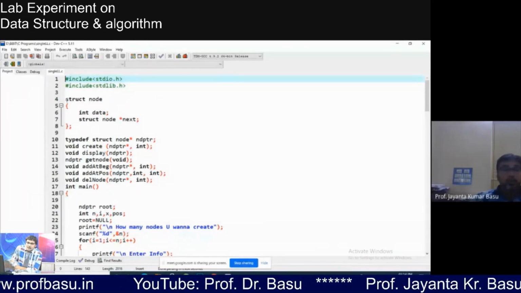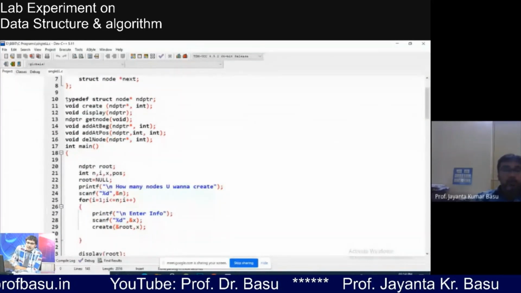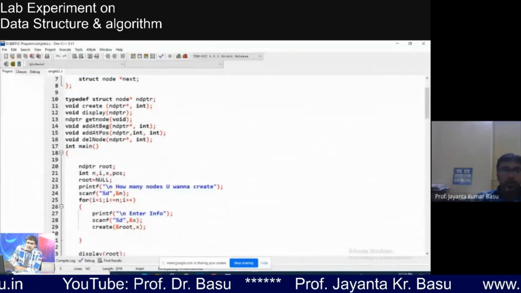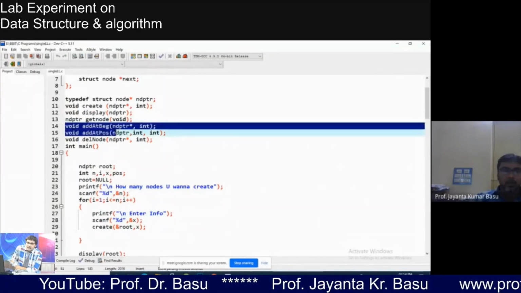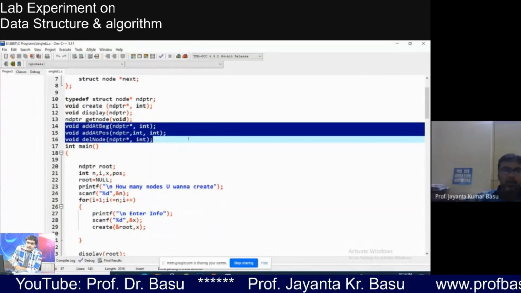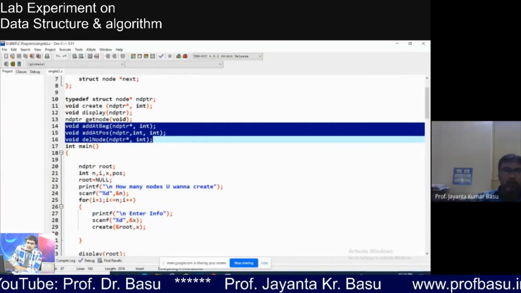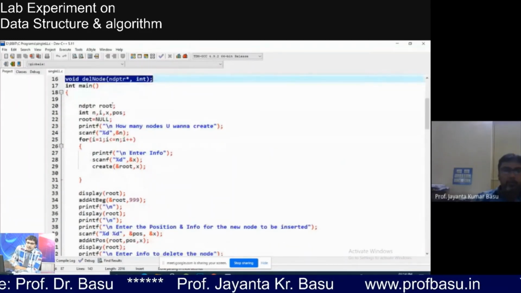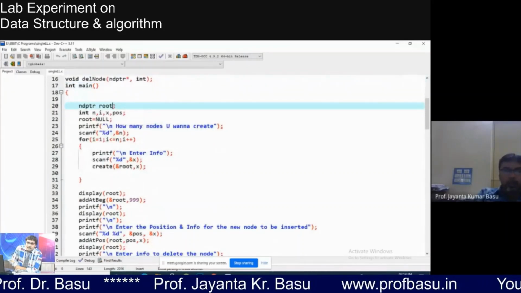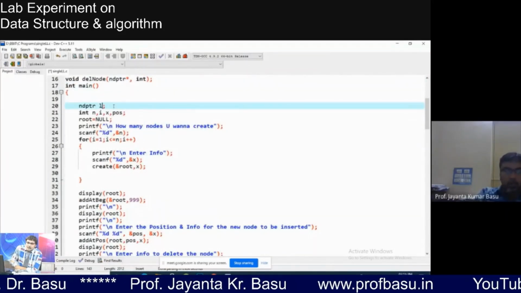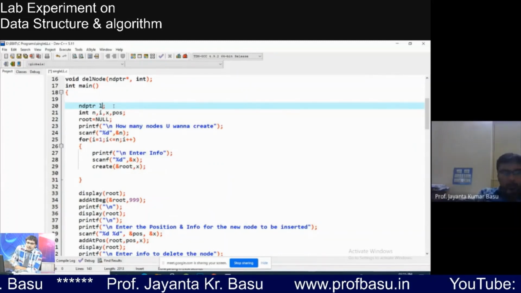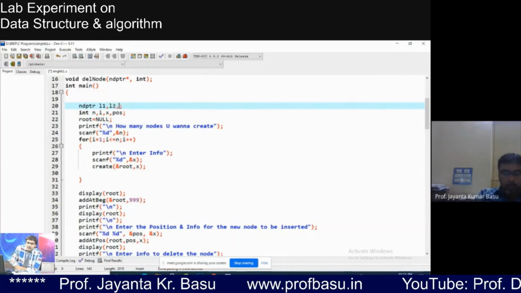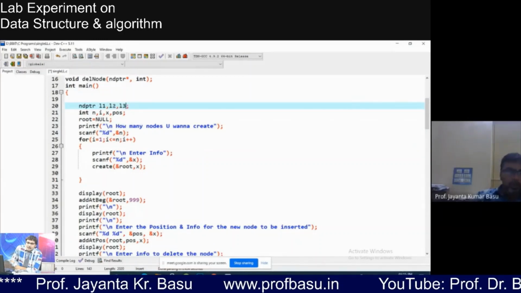So what you will do, you just change the name and all this will be the same. No need to write add position, delete node, all this. Only create, display and get node. These three functions are required. And here, instead of root, you will take L1, comma, L2, comma, L3. That's all.